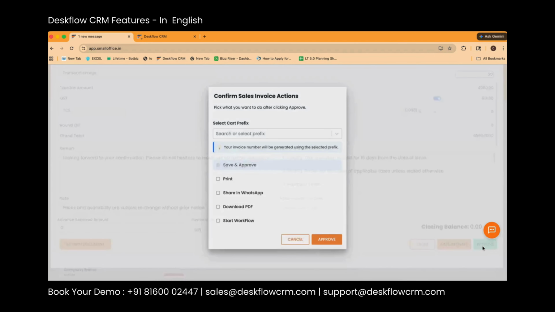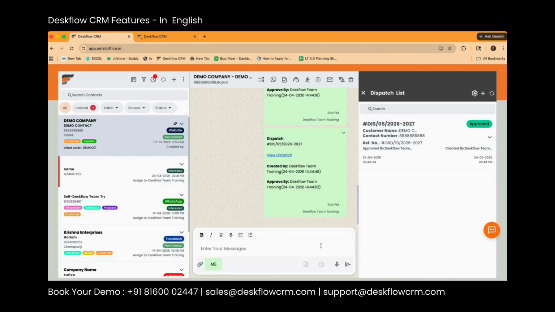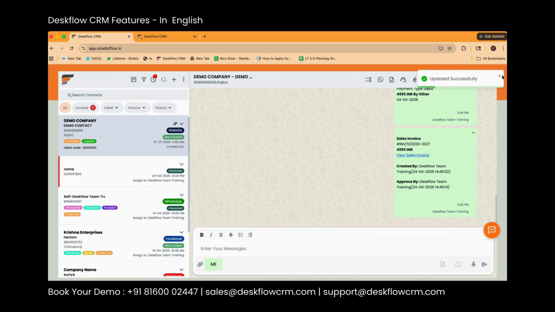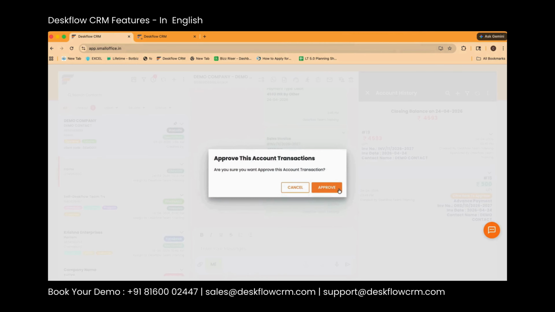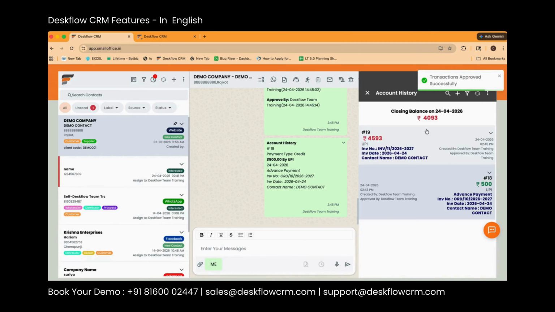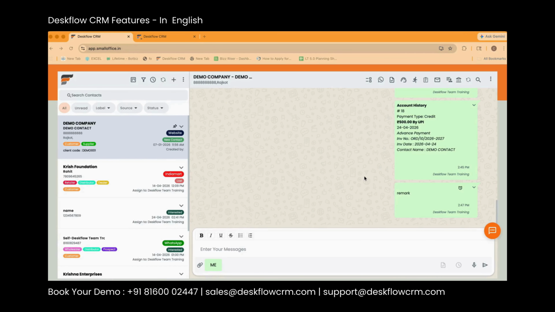Now once approved, its entries will be saved in the account transaction as well. That means invoices and advance payments. From here you can track down the account transaction, and here you will be able to see this invoice entry as well as the advance payment entries. Once approved, it will be reflected in the closing balance. Similarly, you can also perform the purchase entries. Now your stock is going to be automatically managed by dispatch entries, GRNs, invoices and returns.